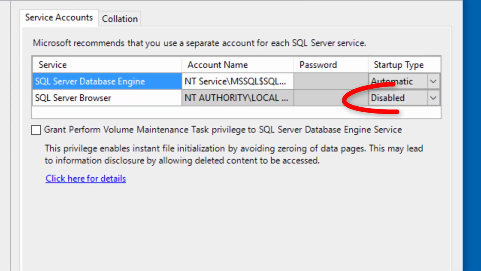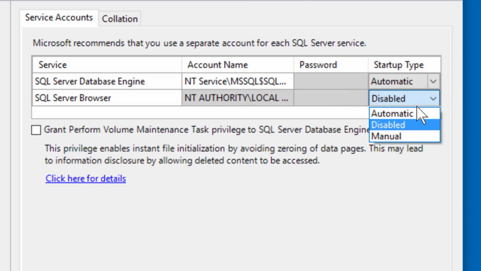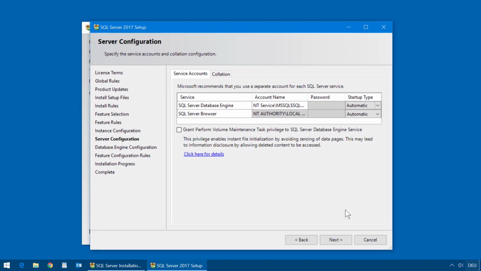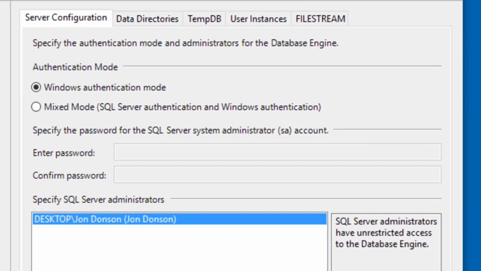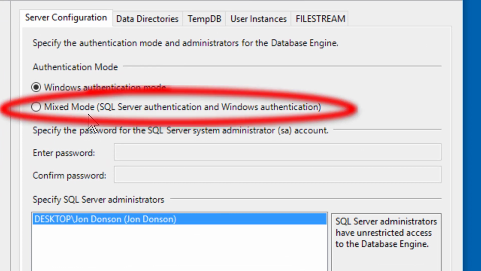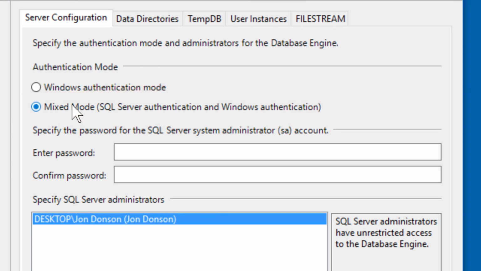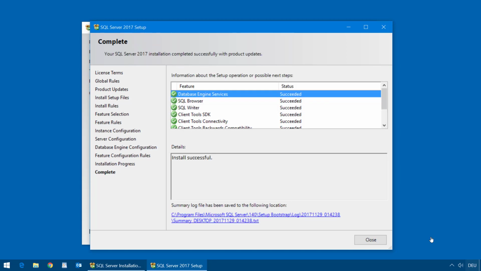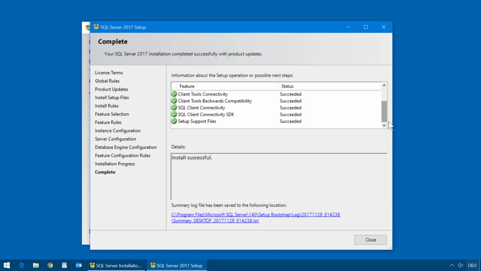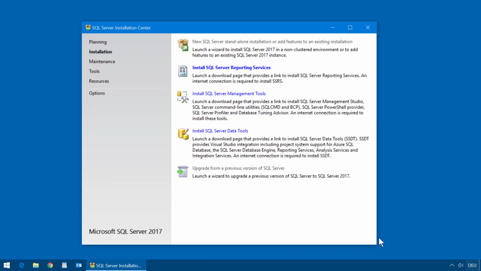You might want to enable the SQL Server browser so the client manager can find the server automatically. If FIREWALL for Mac is involved, you must change the authentication mode to mixed mode. This is very important. Then specify a password for the administrator account. Here we can review if everything is fine. The Microsoft SQL Server is now properly installed.